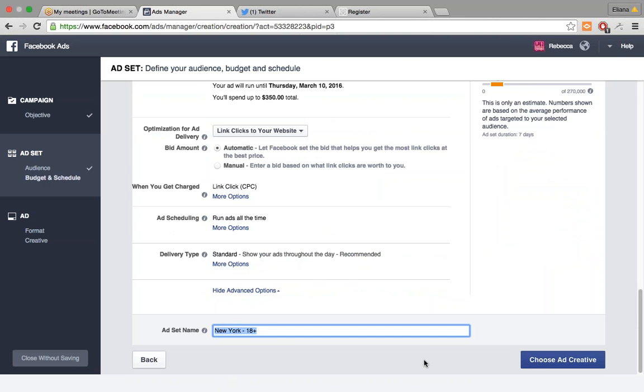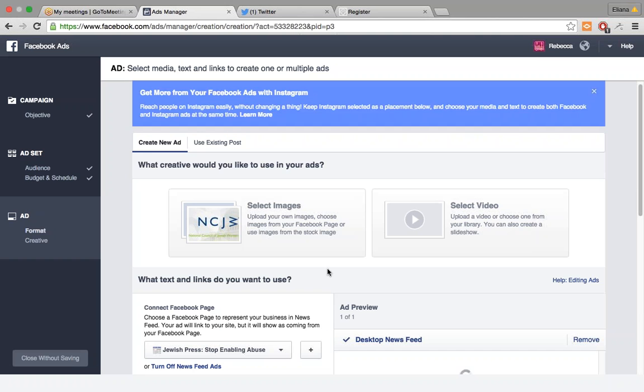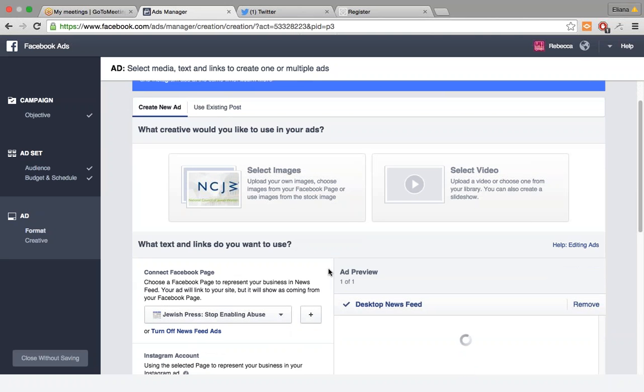For the ad set name, you can describe your type of audience for your internal use only. Then, once you have your audience set, click Choose Ad Creative. You can always go back to the audience page if you decide you want to change it at any point. This is where you're going to build what the ad is going to look like.